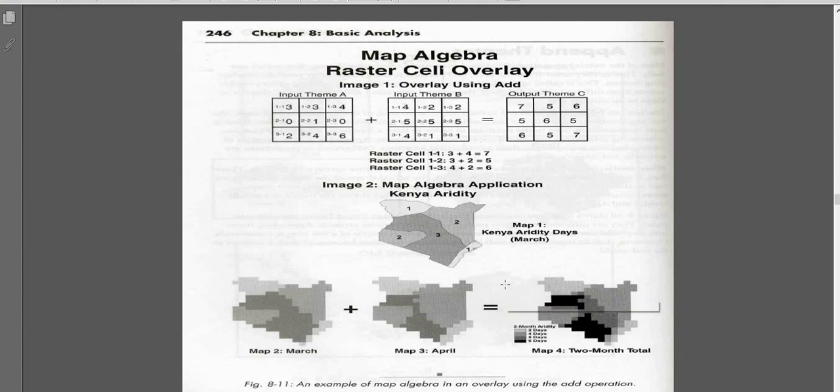So map algebra is also important. For example, these two images are being added. 3 and 4, 3 plus 4 is 7, 3 plus 2 is 5. So a pixel will be added into the corresponding pixel. Latitude and longitude bounded pixels will be added only to their latitude longitude bounded pixels. Similarly, this map will be added into this one. Here we have a dark value, here we have a dark value, it will be more dark.